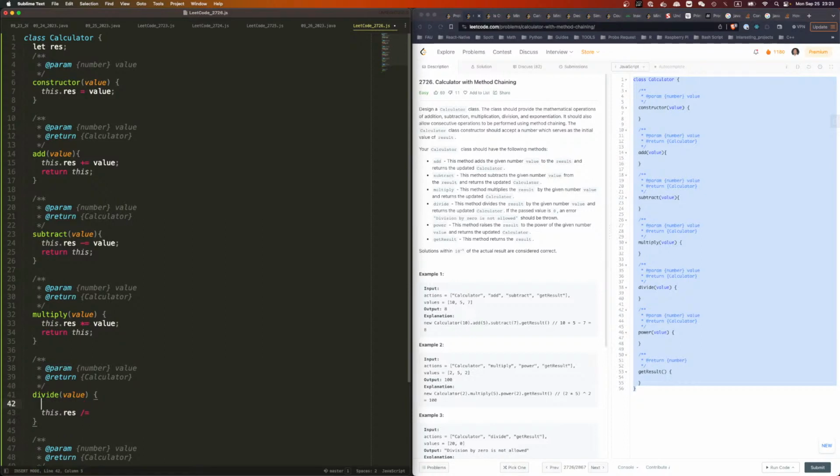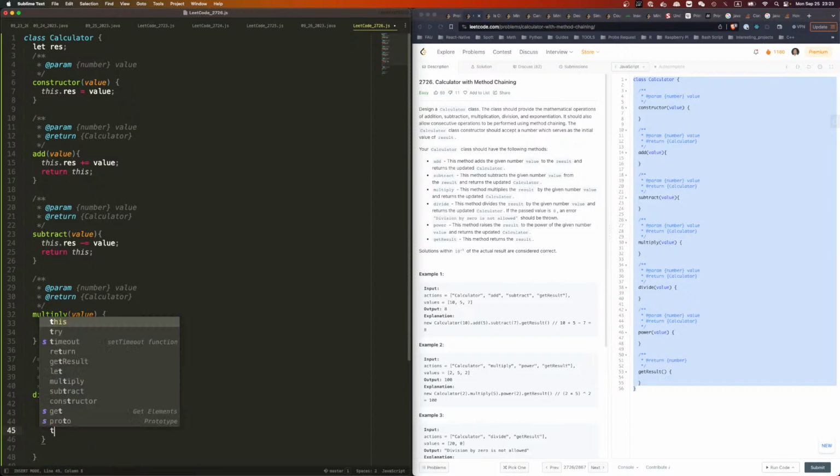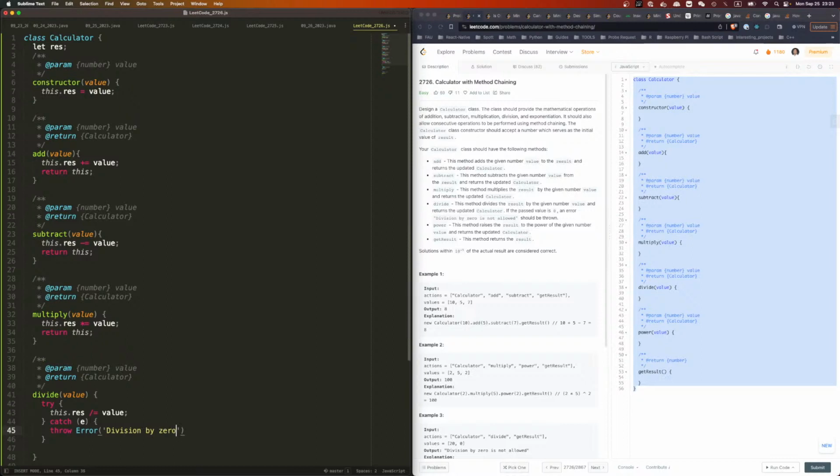we have to try value, except catch error, throw new error, division by 0 is not allowed, return this.